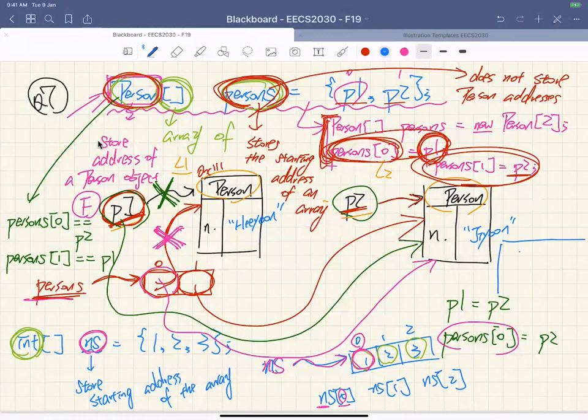P2. Agree? Next one. Persons at position 1. I agree. Next one. Person at position zero. Oh yeah, exactly, that's this arrow here, right? One more? P1. P1, right? So these are the 4 names for this particular object, right?